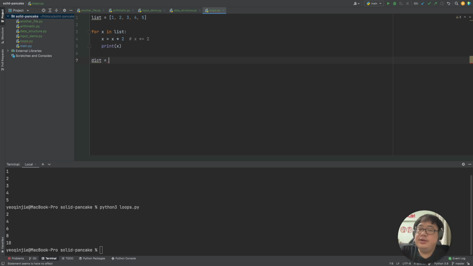Next is the dictionary. The dictionary uses curly brackets. The first one is your key, and then the second, after the colon, is your value. So let's create a few. Now in my dictionary, I have 3 items, or key value pairs. So this is the key, this is the value. This is another key and value, and another key and value.